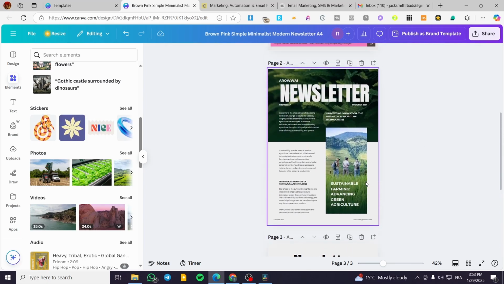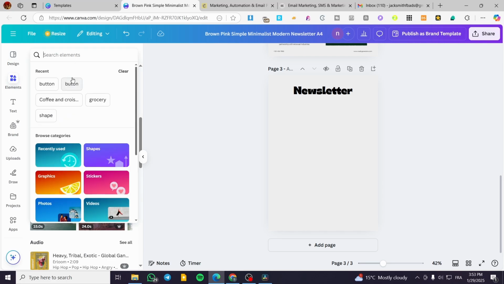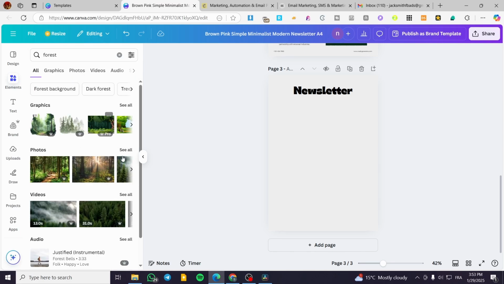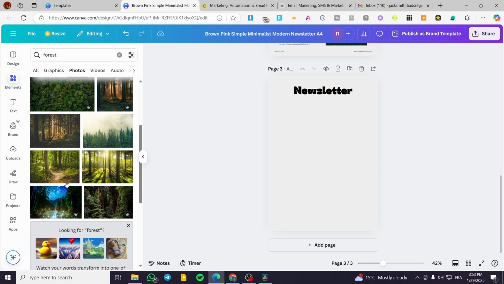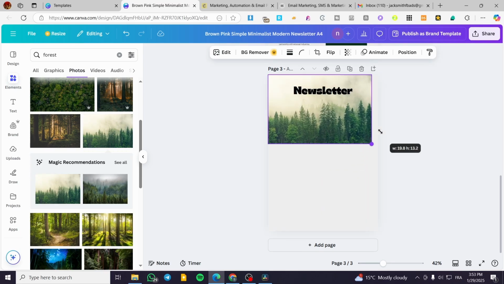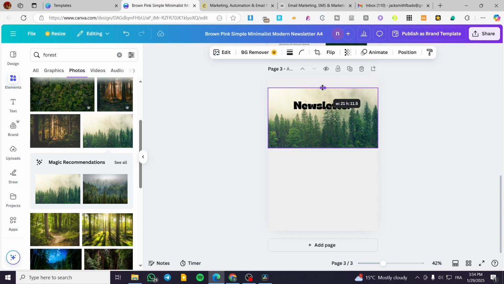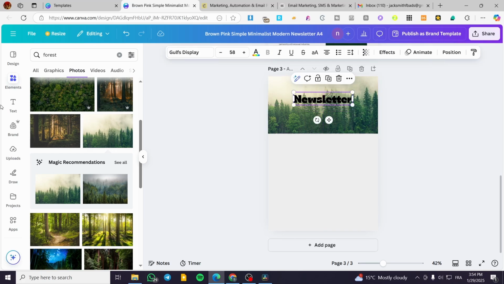So we are going to add some of the basics in here. We can add, for example, from the elements here, we are going to search for photos. Like here, we are going to add a forest. See here, or seek for forest photos. I'm going to have here some free ones and also some paid ones. I'm going to use this. I'm going to integrate it just like that as a front photo or a cover photo.